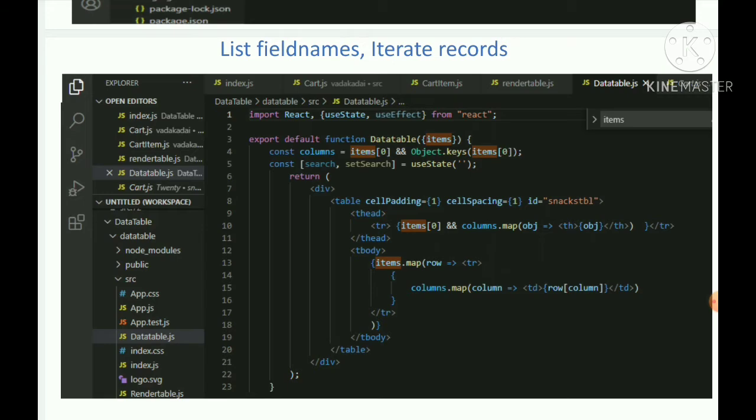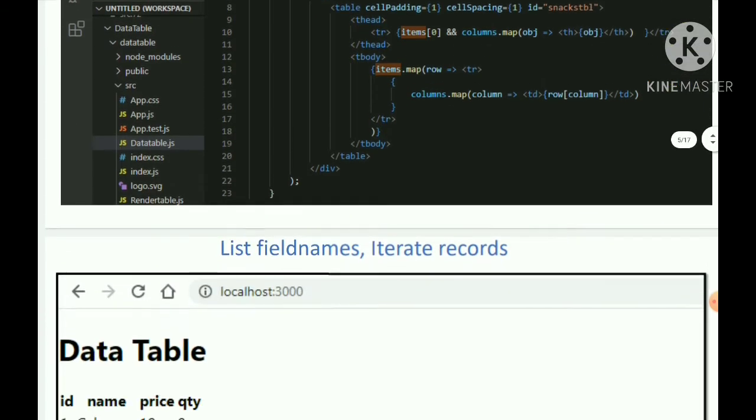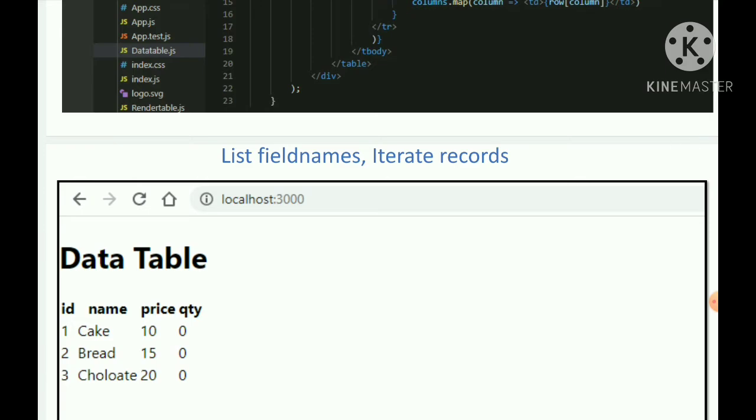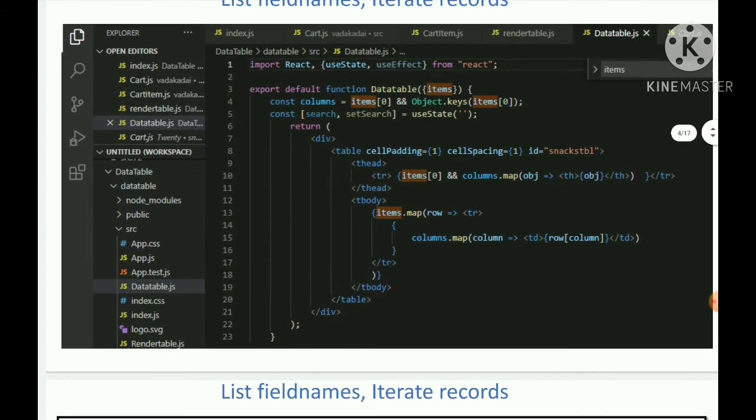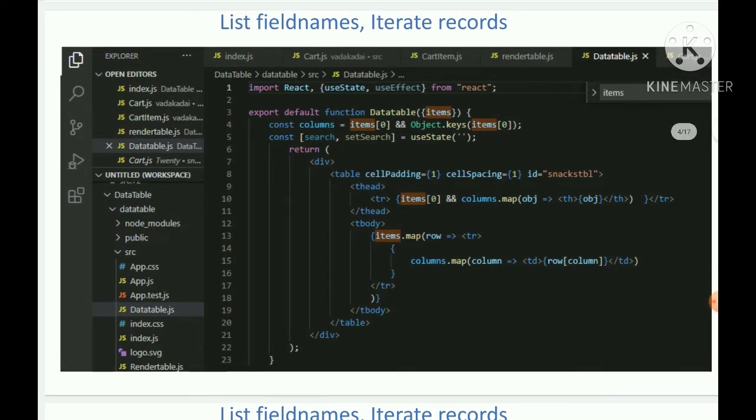To iterate those columns array, I am using the obj key. So obj will take each value. First it will get the id, next it will get the name, then the price, and then the quantity. So it will easily display those things. You can see that, right? Here we display the id, name, price, quantity. Okay, so let's move on to the next line, line number 12, the table body.